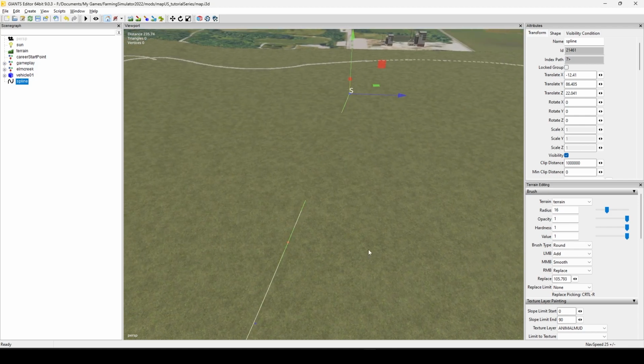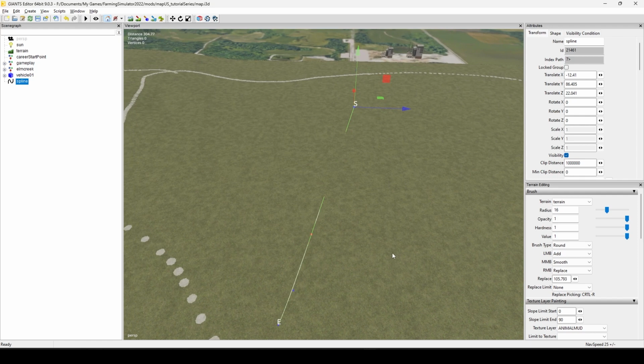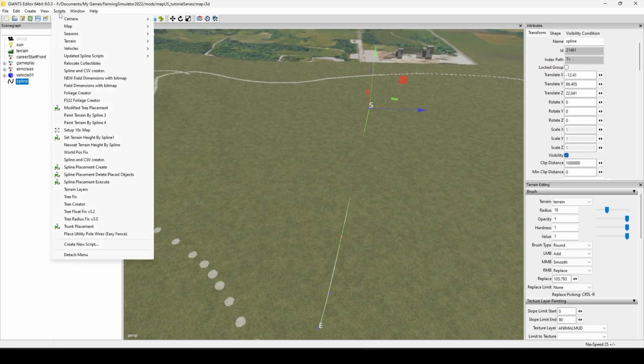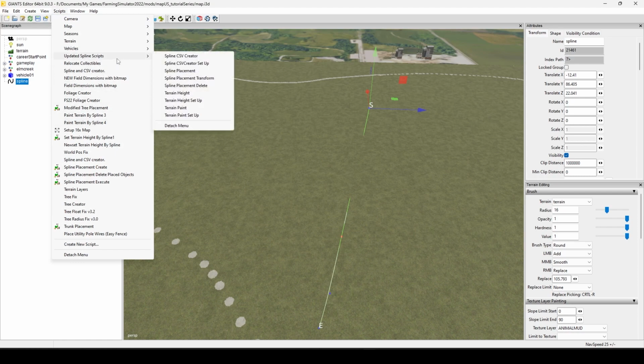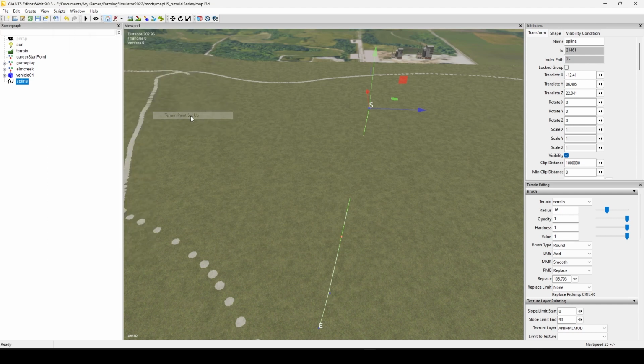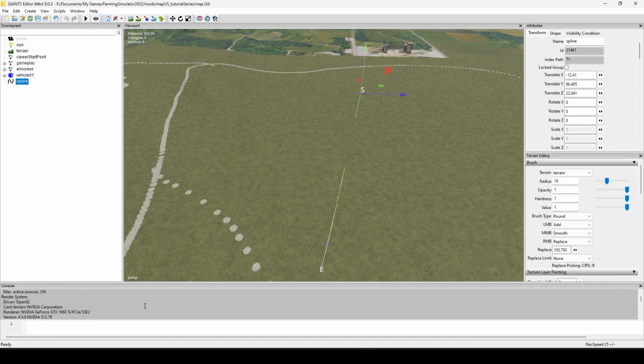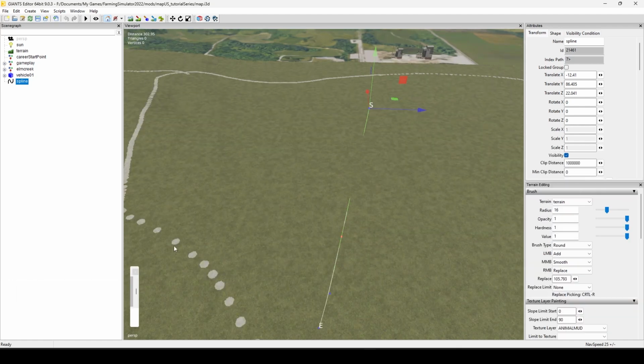Now, what is it with these scripts that we want to talk about? If I go up to scripts, go down to my updated spline scripts, that's where I have it. Now we're going to paint by spline, so we're going to go to terrain paint setup. We'll click on that. Now it usually helps if you have a console window open, so go down to console and have that open.